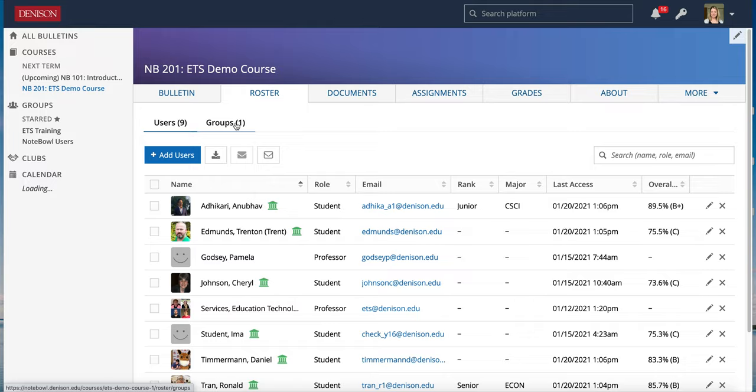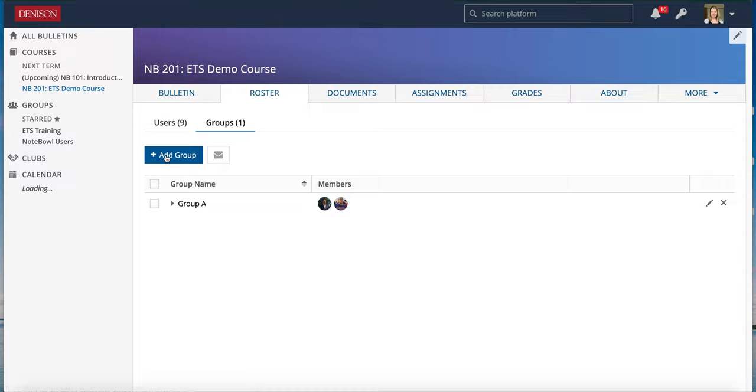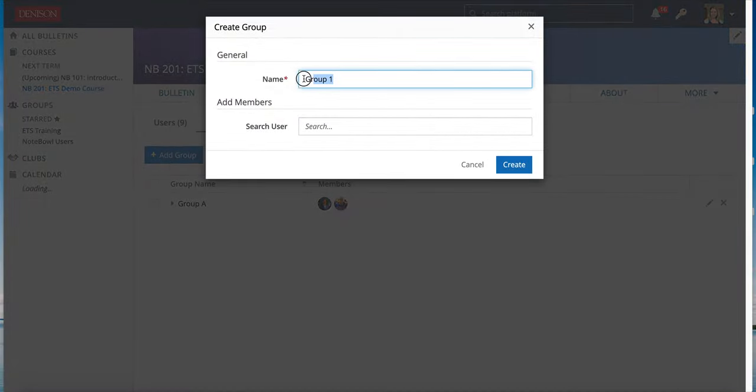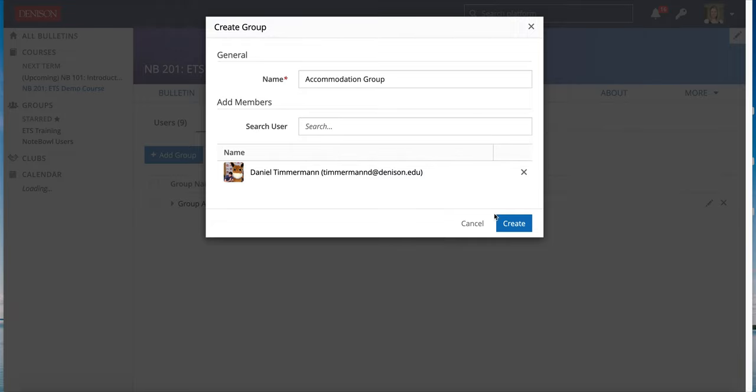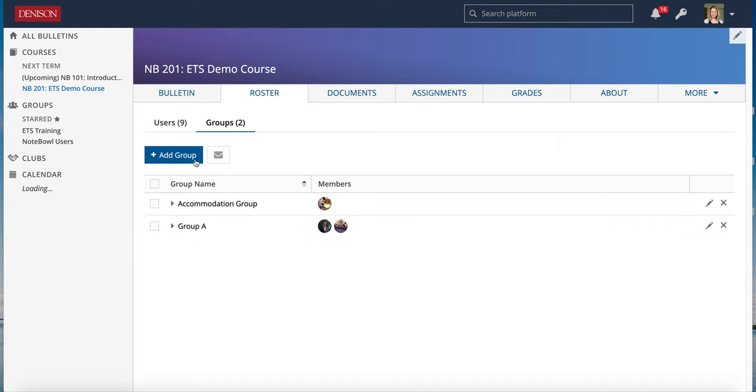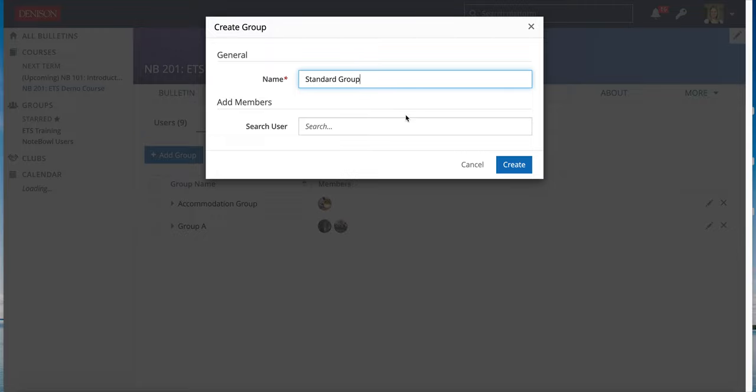In order to subassign any assignment types to students, you'll have to create groups. So I'm going to go ahead and create a few groups. I'm going to call my first group accommodation group, and I will enter my accommodation student into that group and hit create. And I can name my second group something like standard group or whatever I want. Students will not see the names of the groups, so you do not have to worry about that.